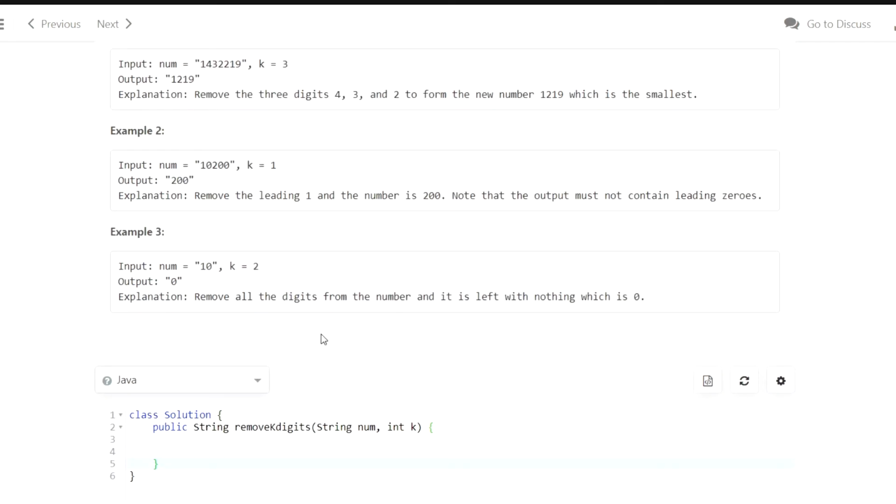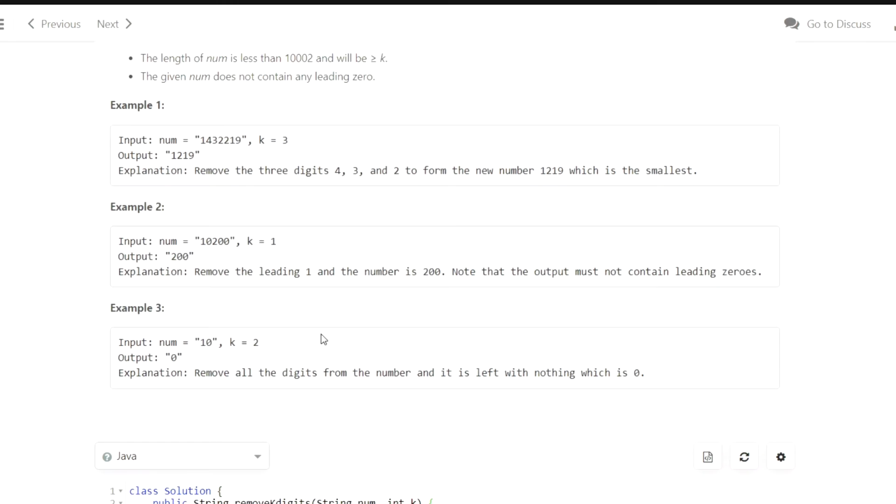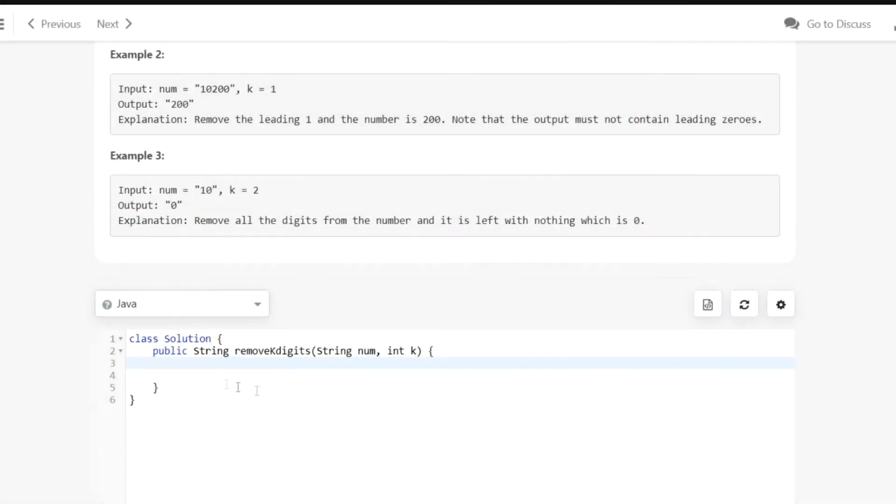So I want you to pause this video and try to code this program on your own. I will be coding this program in the Java language. Okay, so let's code this program.